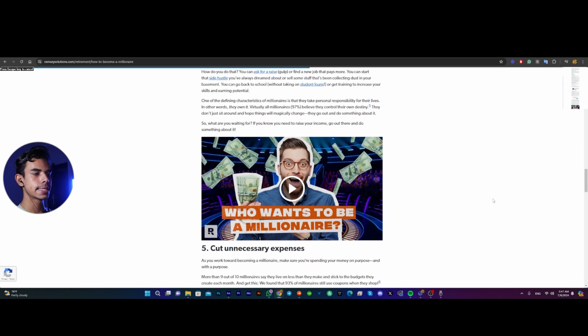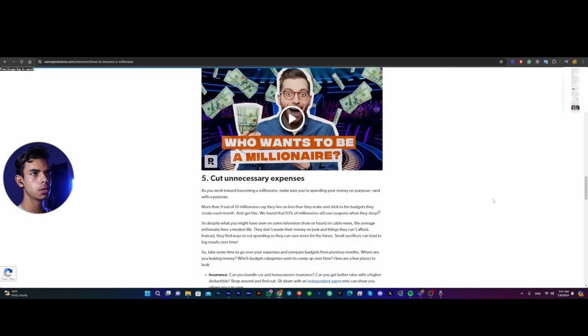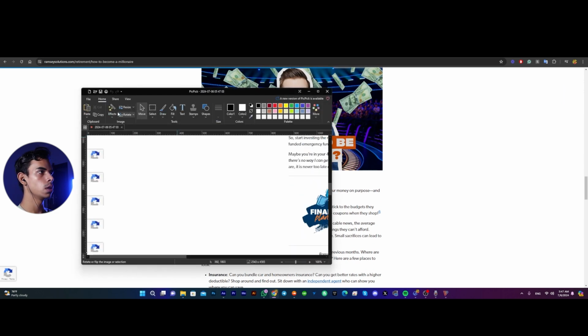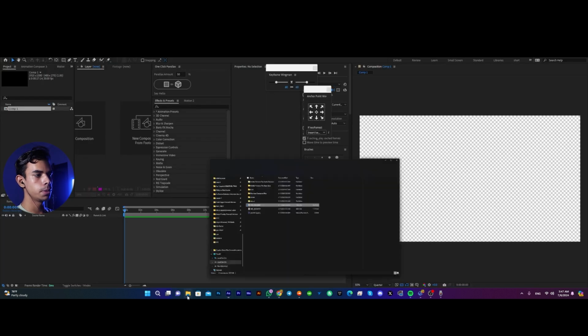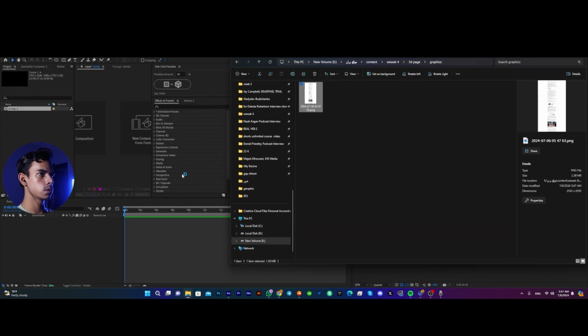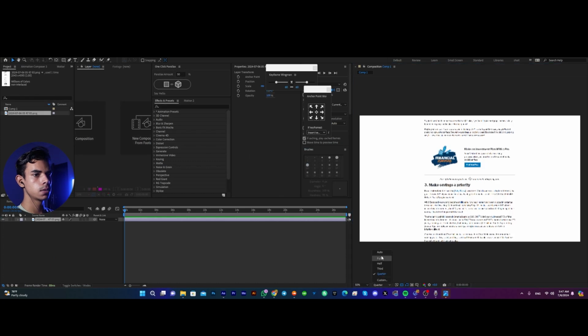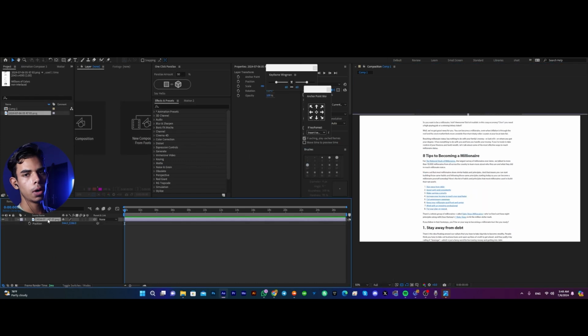Just press Escape on your keyboard and you will see the screenshot here. To save it, just press here, and after saving it on our PC, we just drag it onto our composition. Let's give it full quality. So in this case, we will make the final composition.